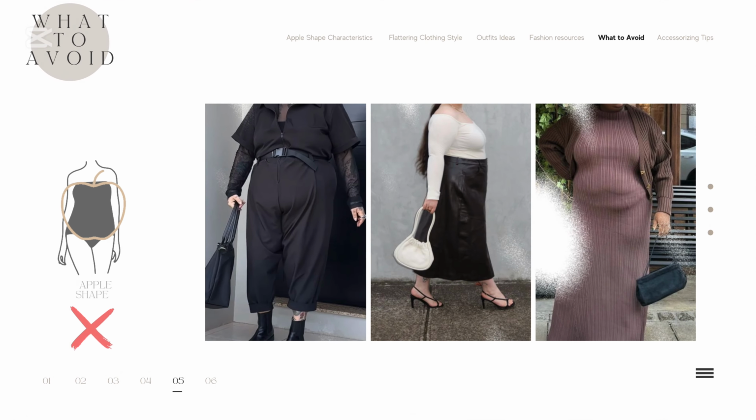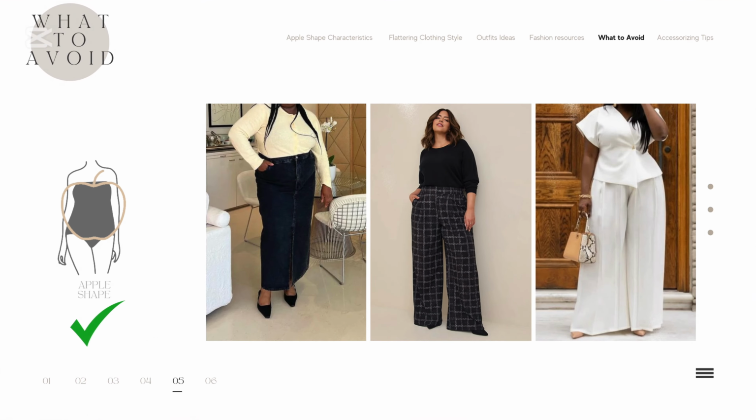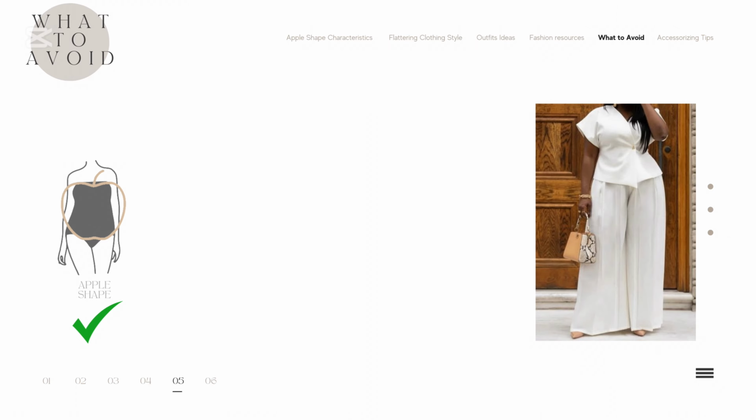The second key point is to stay clear of any extremely high-waisted or low-waisted pants or bottoms, because if you opt for extremely high-waisted pants, they can emphasize even more on your midsection, and if you go for pants that are a bit lower, that can also draw the attention where we don't want it to be. It is important to opt for mid-rise pants or trousers because they tend to be more flattering on apple shapes.